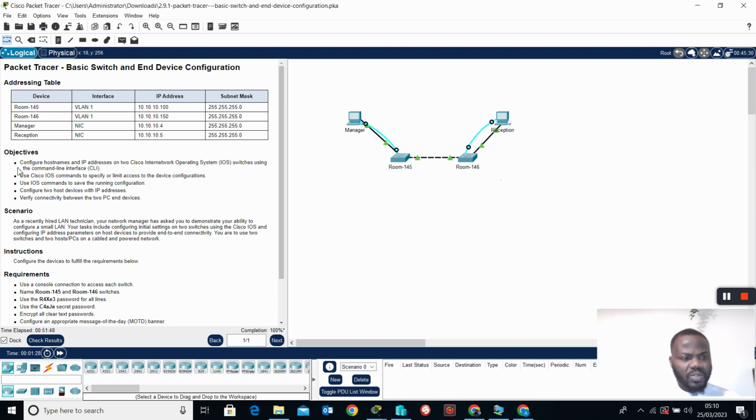So the objectives: we are going to configure the host names and IP addresses on two Cisco Internetwork Operating System switches using the command line. Use Cisco IOS commands to specify or limit access to the device configuration. Use IOS commands to save the running config. Configure two host devices with IP addresses. Verify connectivity between two PC end devices. So that's what we want to do.